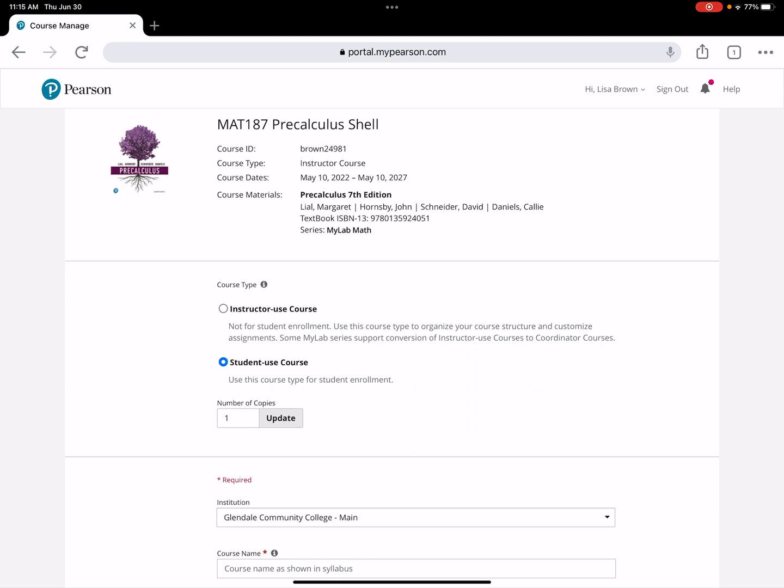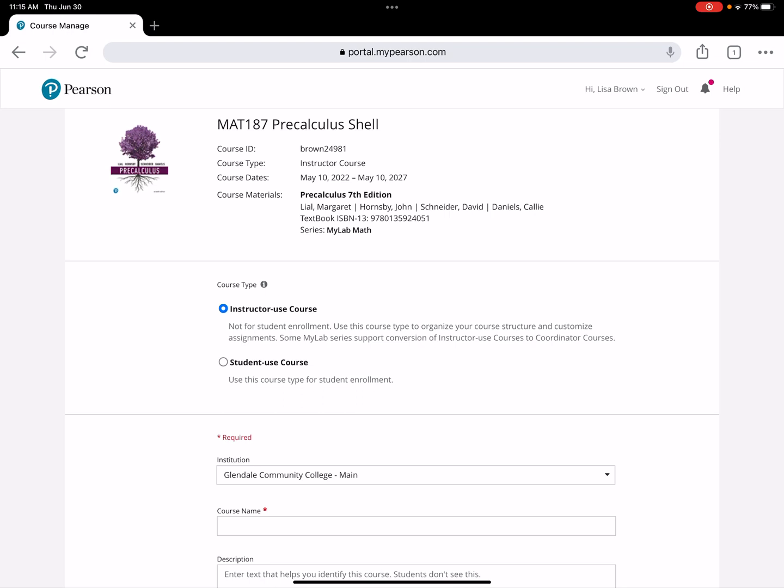So first thing I need to select is course type. I encourage you to select instructor use course at this time. You can select student use course and you can still get in and play. There'll be more information that they'll want from you. But at this point in time, I just want to copy the shell and I want to alter it to how I work as a teacher and how I want MyMathLab to work for my courses.